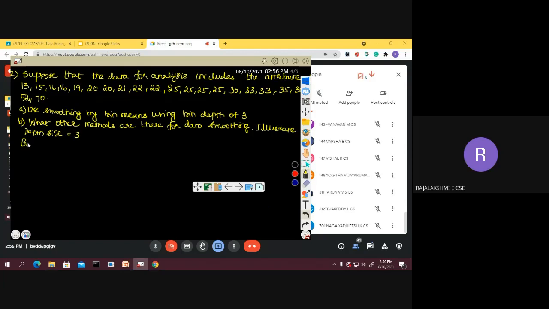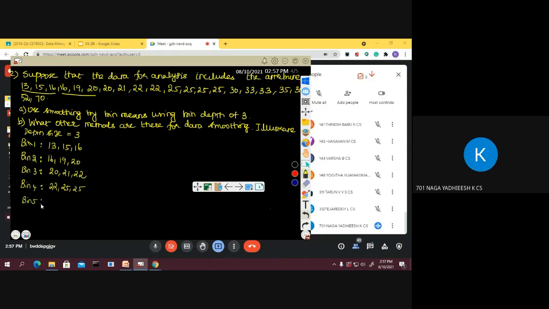Okay, 3. So in bin 1, what data do I write? Three data points. Come on, tell me. Bin 2, what do I have to write? 13, 15, 16. Next is 16, 19 and 20. Come on, bin 3. 20, 21 and 22. Bin 4. 22, 25. Bin 5. 25, 25, 30. Bin 6.